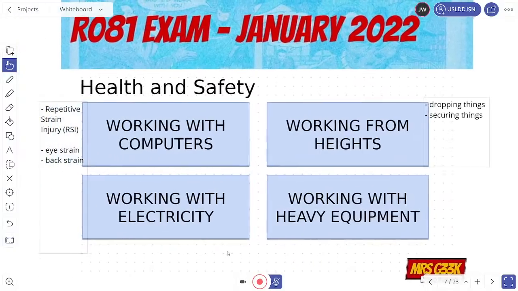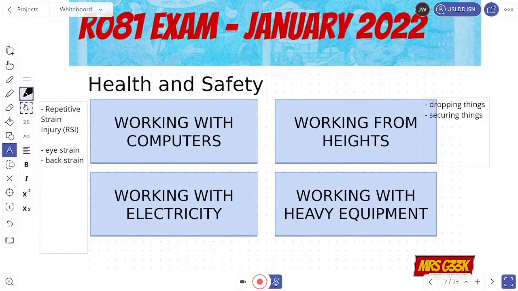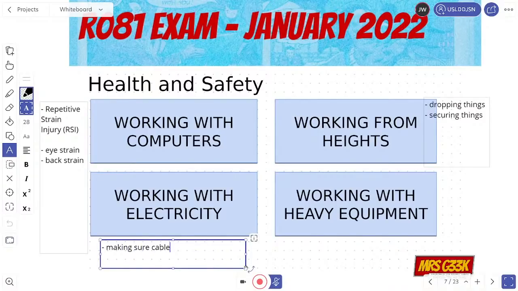But typically, this is going to include making sure cables are covered up and not a trip hazard.